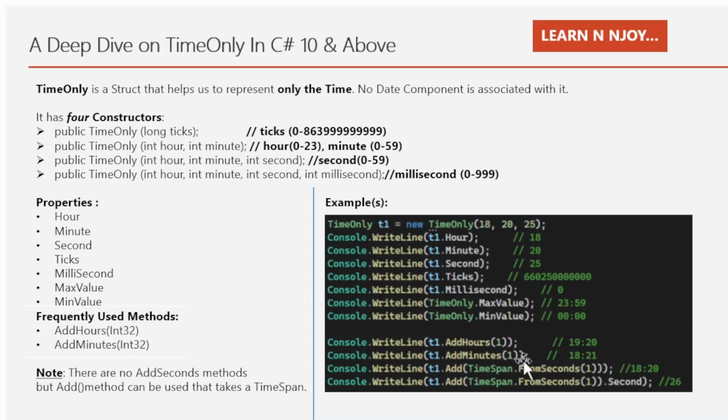And if you see, I just want seconds to be added, but we don't have AddSeconds. So what is the alternative? We have the Add method, where I have used TimeSpan.FromSeconds and I have given one value to it. It got printed 18:20. So basically here we are displaying only hour and minute, not the seconds.